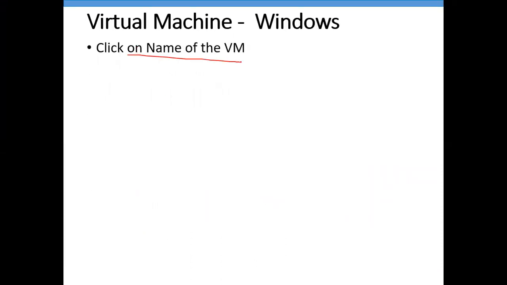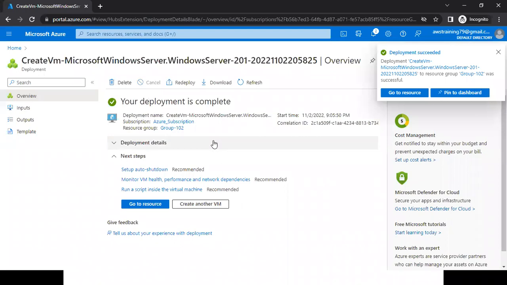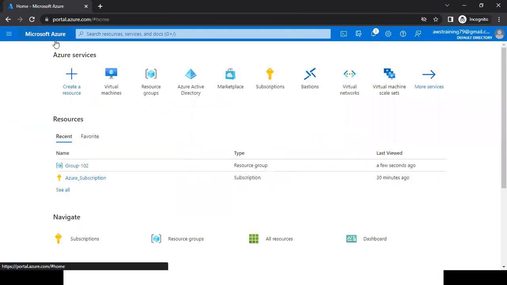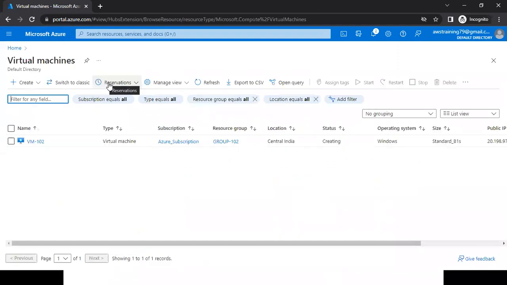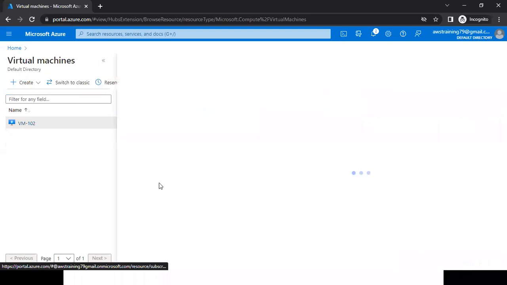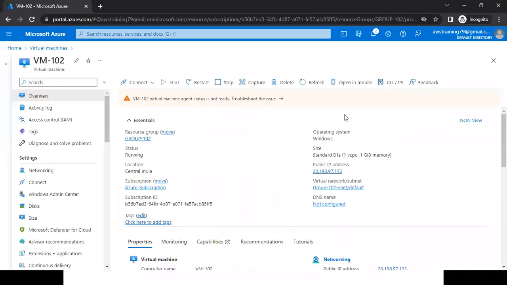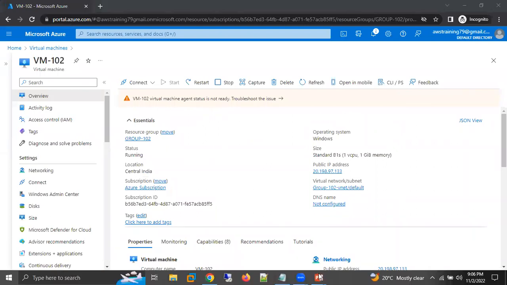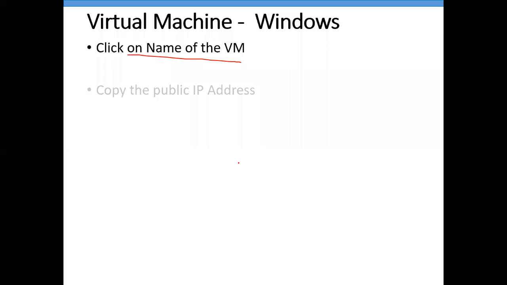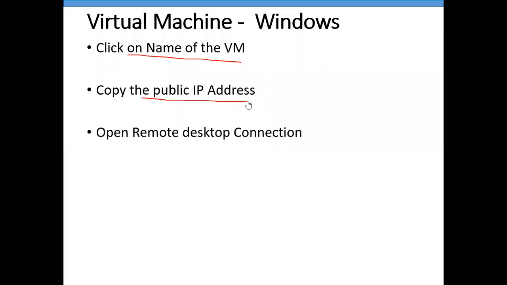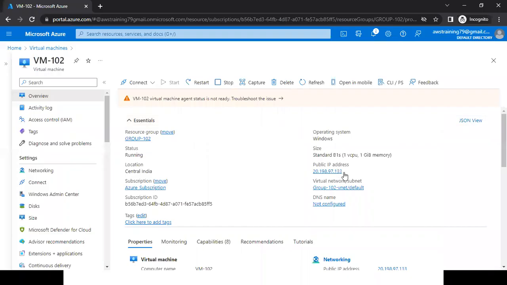After it gets ready, then we'll move forward. Now my machine is ready. Let me go to the home screen. Click on virtual machine. Here I'm able to see my virtual machine. Click on the name of my virtual machine. Here I'm good. Copy the public IP address. There is a public IP address which I'm noting down.